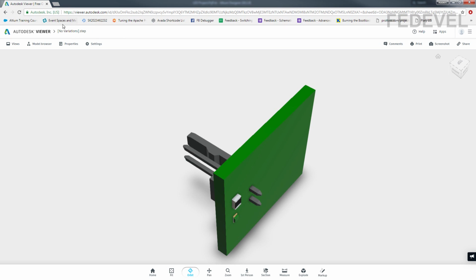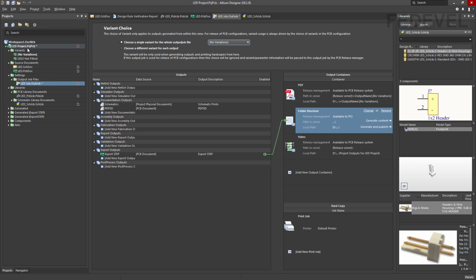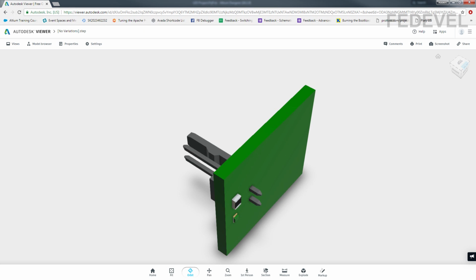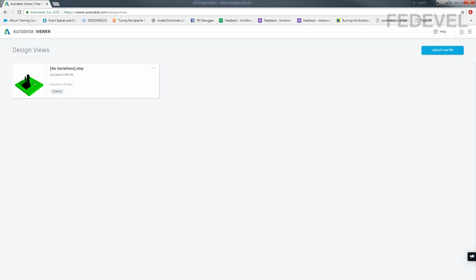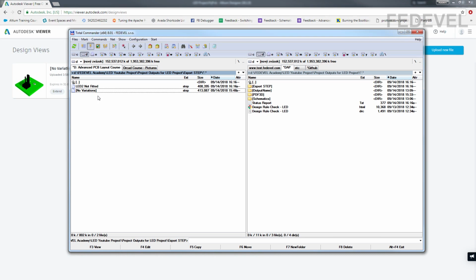Let's generate the step file for the other variant, for the LED 2 not fitted variant of our board. Go back to Altium, left click here, left click to select LED 2 not fitted variant, and left click generate content. Go back to the viewer, left click on Autodesk Viewer, open our project directory, and drag and drop the LED 2 not fitted step file into the viewer.